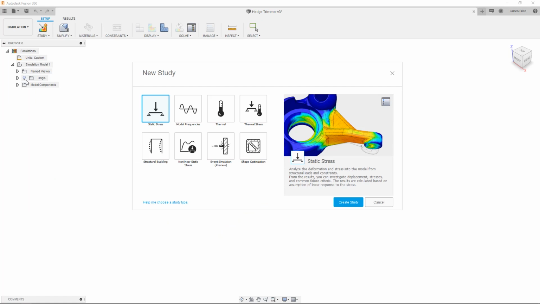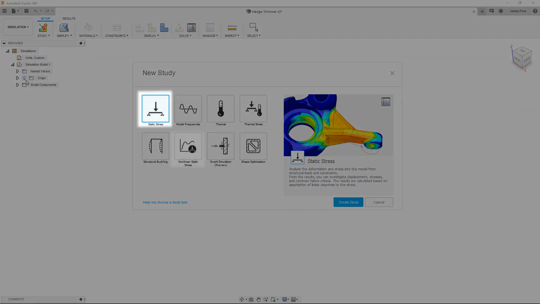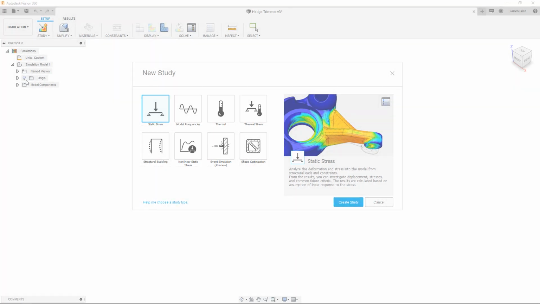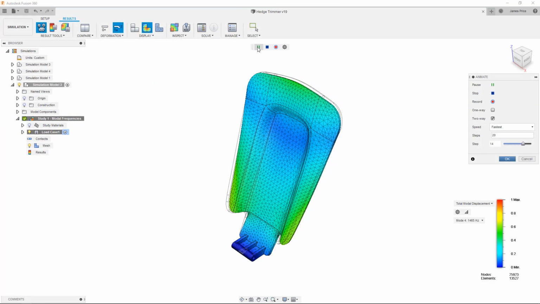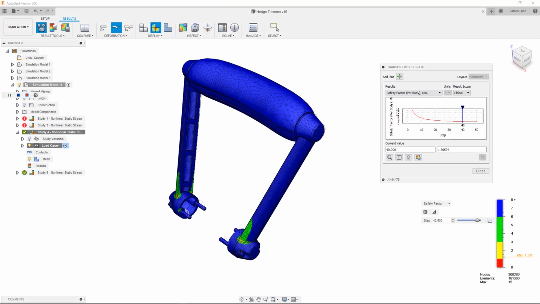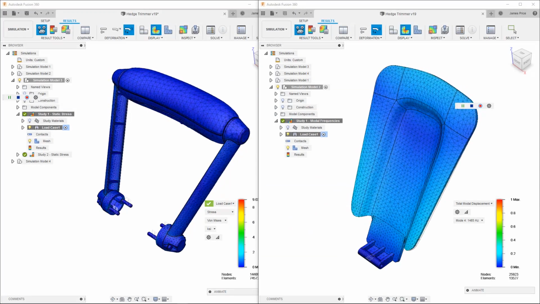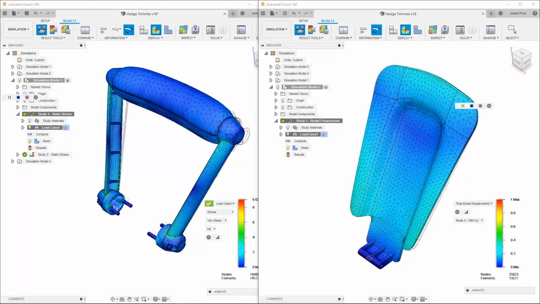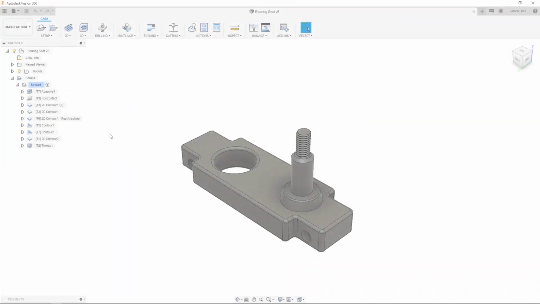We can generate any number of studies, including static stress, non-linear static stress, event simulation, and structural buckling, to name a few. You can run simulations on individual components or even multiple parts by using the Simplify workspace, meaning you have full control over your FEA studies. In our case, we're happy with the results, so we can look to manufacture our parts.